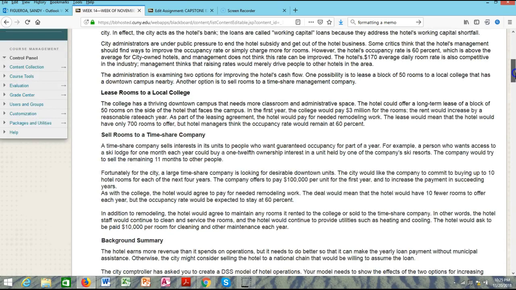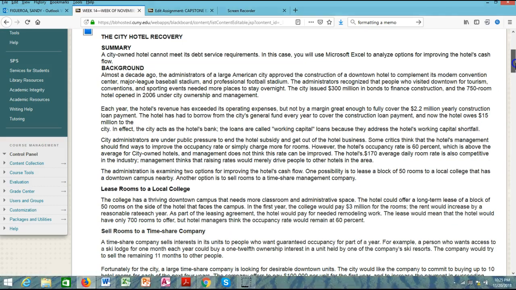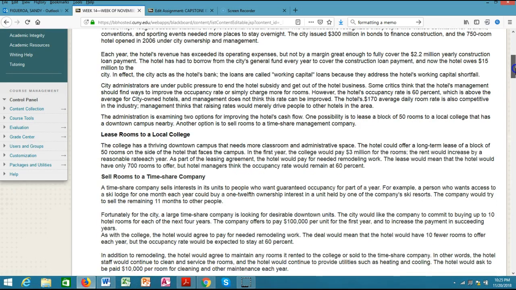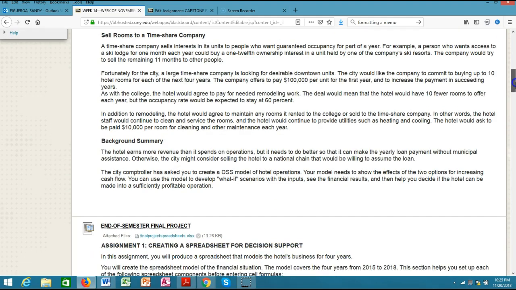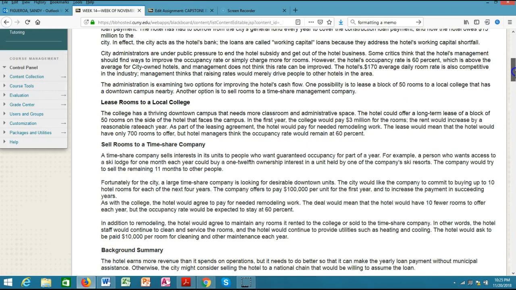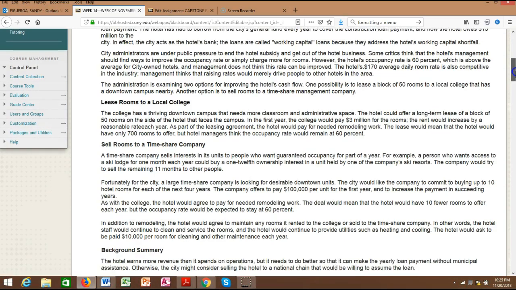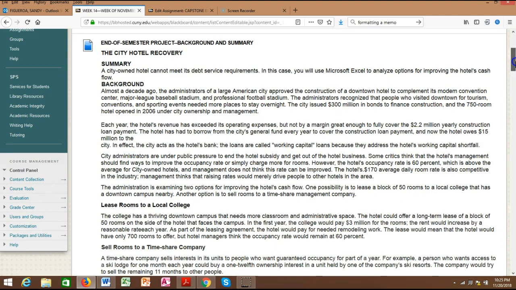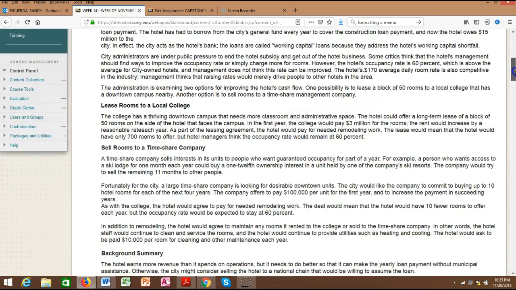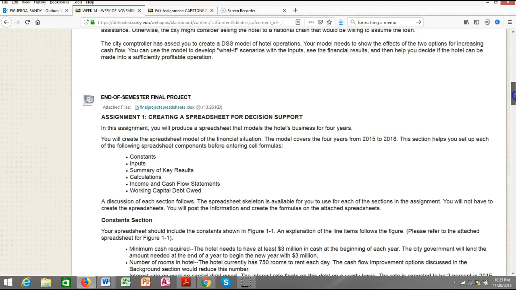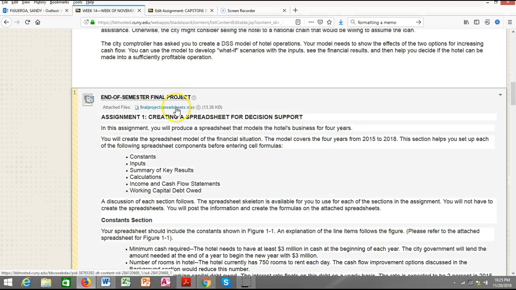If you read the background, I'm not going to go through all of that. You're going to read it anyway. Very simple. It's a scenario with the city deciding whether they should lease rooms to a local college or sell rooms to a timeshare for a particular city-owned hotel that they have, which they can barely afford, but that's neither here nor there.